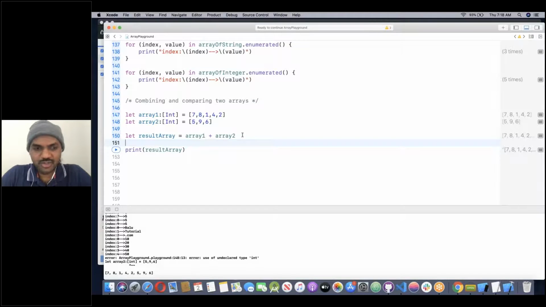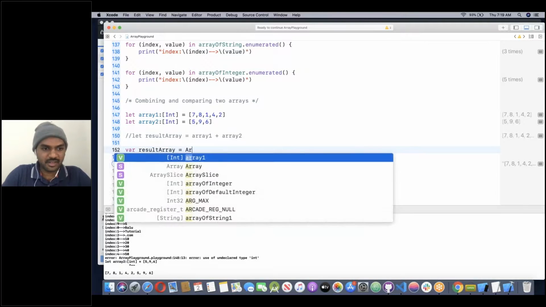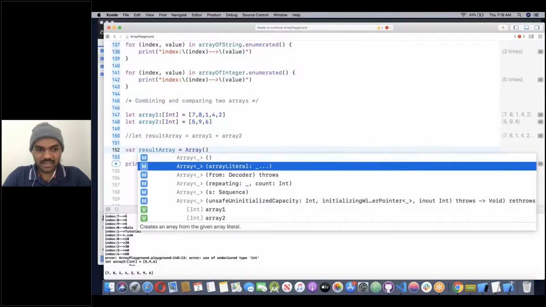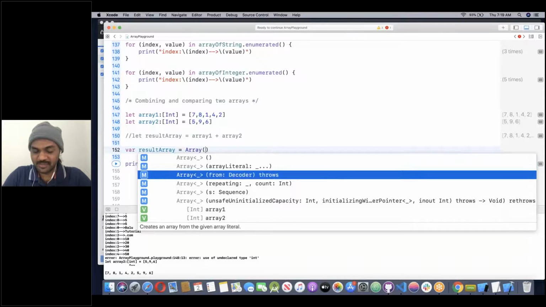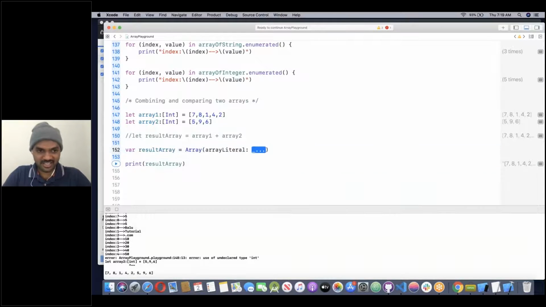One more syntax you can use: let result array equal to Array from array literal. Previously we used initialize with repeating and count. In this case, I have an array already. I'm creating an array from the existing array that is called array1.